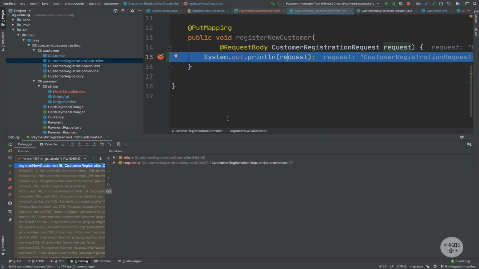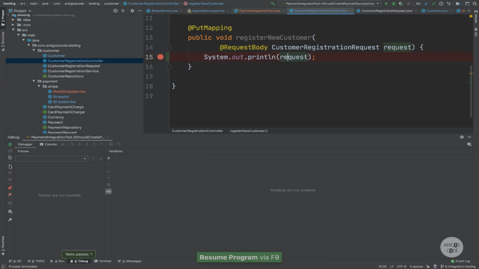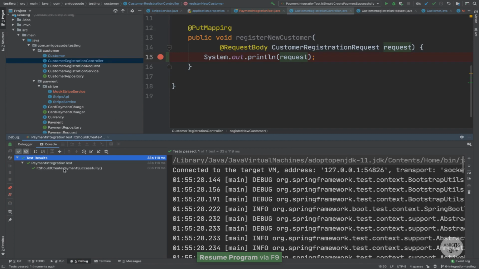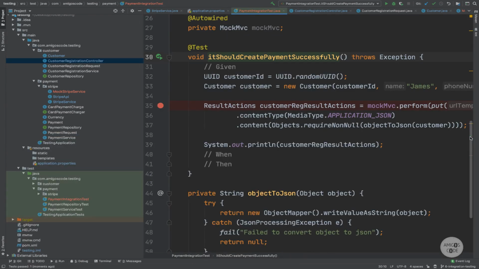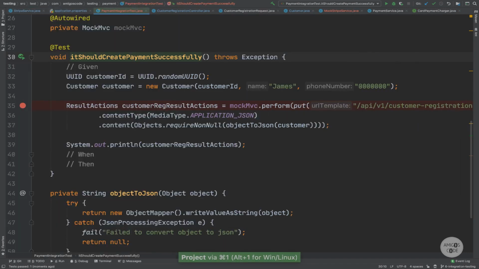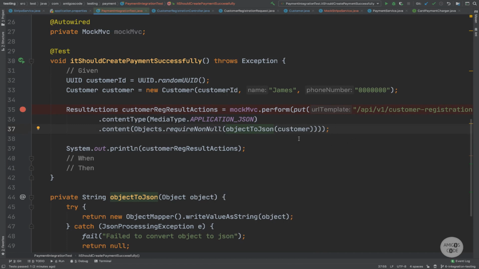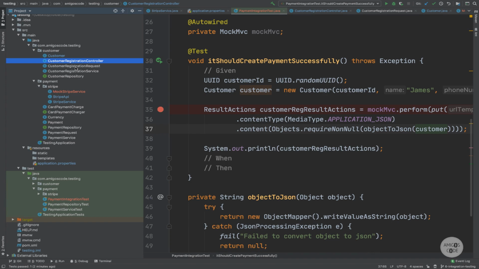So let me simply resume here. And you can see that the test did pass, but that's because we are not doing any assertions. So let's try and figure out what is the problem here. And obviously, the reason why it was null is because of this customer, right? So we need the actual request. So right here, let me show you, we need to send the customer registration request instead of customer.